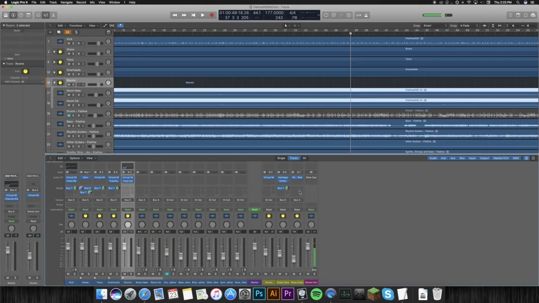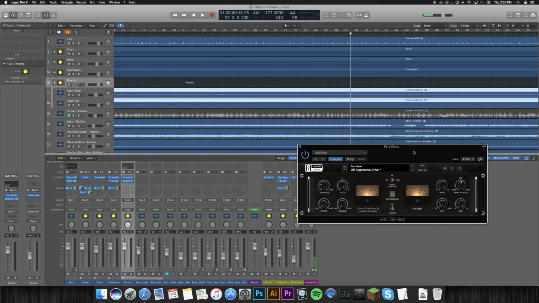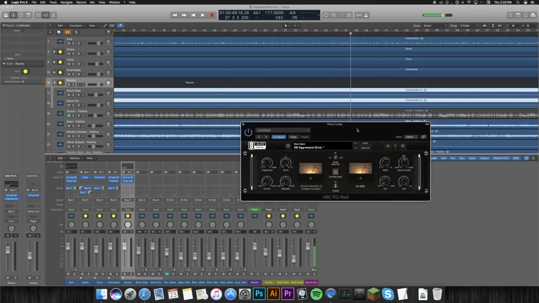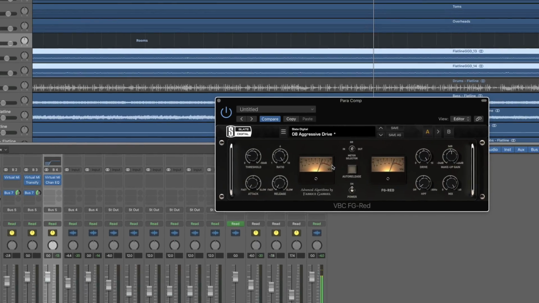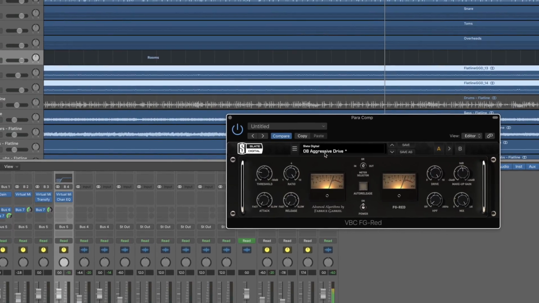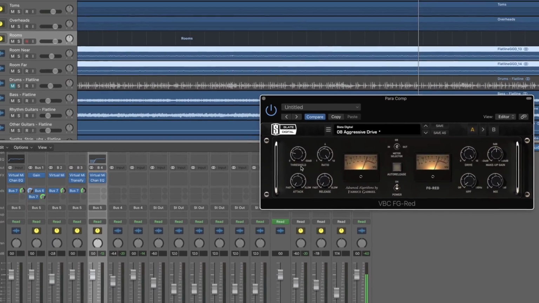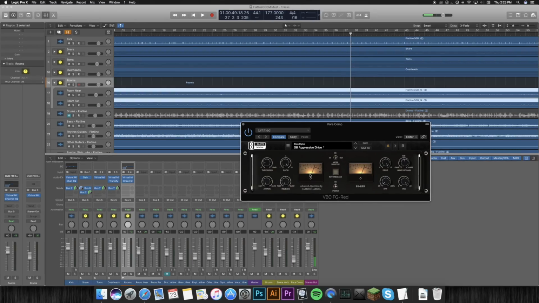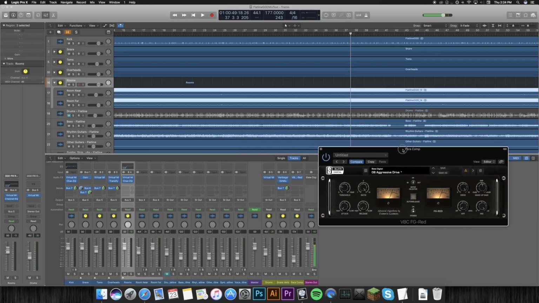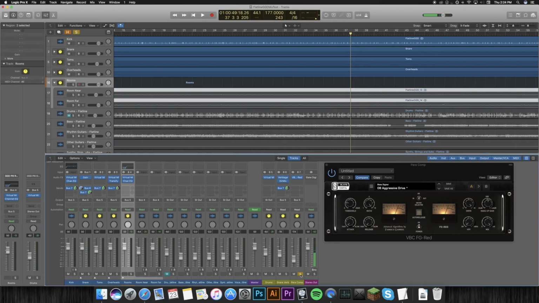And then if you look at my parallel compression, I'm using FG Red by Slate again, and it's an aggressive drive preset, but I adjusted it a little bit, I think. I don't really know if this is how you should be doing parallel compression, but it sounded good to me, so this is it. I have the kick, I have everything except for rooms in there at varying levels, with the snare being the main part. So if I play it with and without the parallel compression.